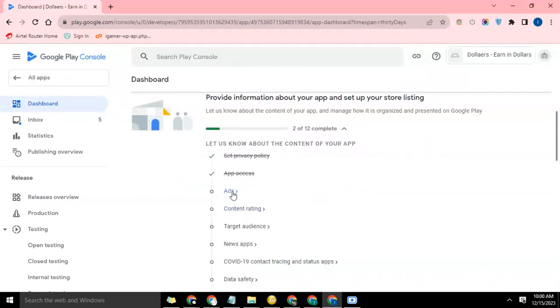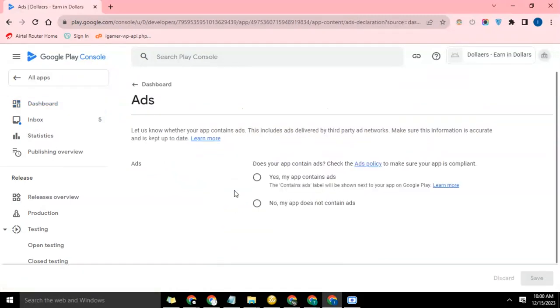So we'll go to ads. Here you declare if your app actually displays ads or not. This app basically displays ads. So I'm going to click here. It says, does your app contain ads? Check the ads policy to make sure your app is compliant. So you click here, yes, my app contains ads. Then we save.